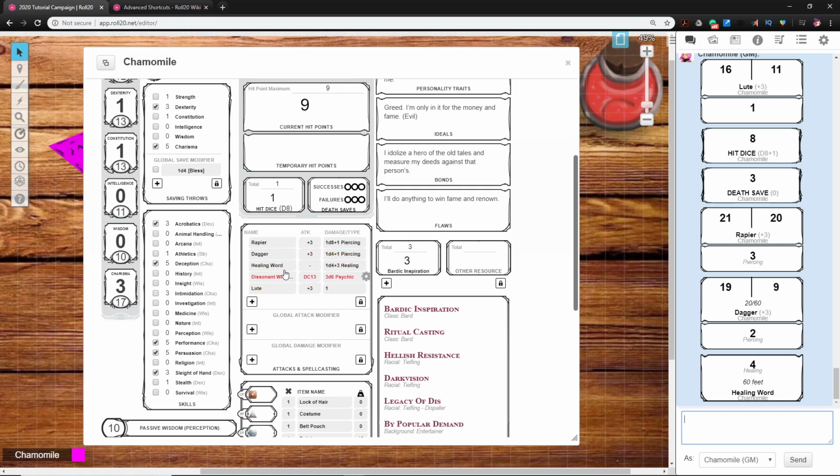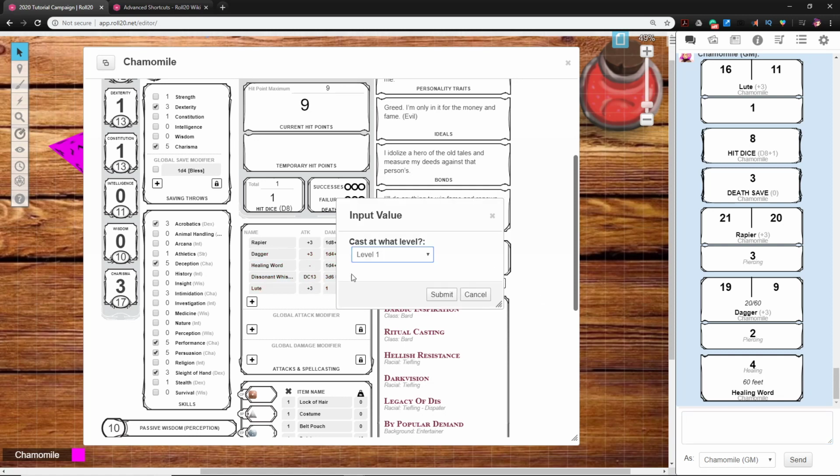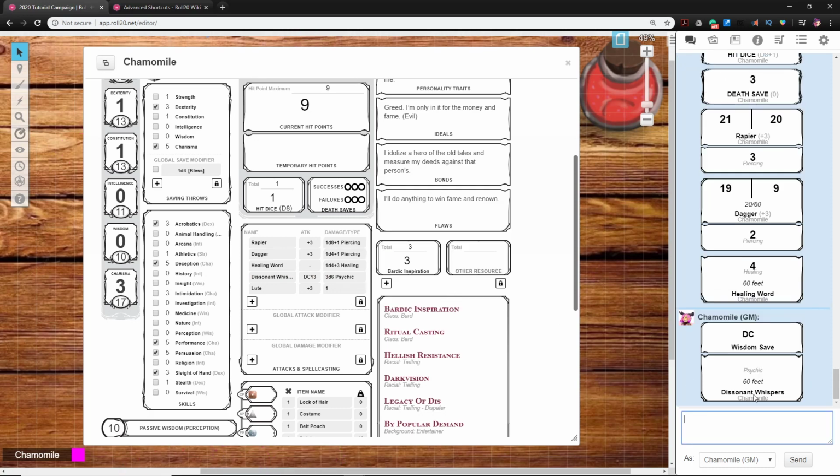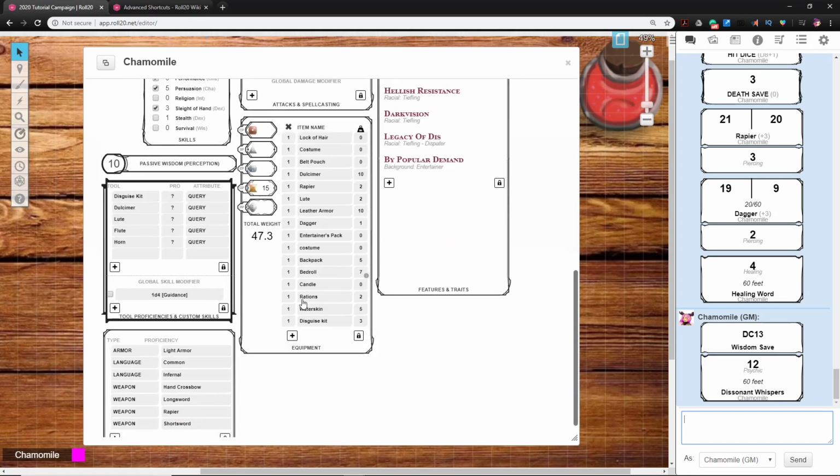I could cast Dissonant Whispers. It will throw up the information for me, so the DM doesn't have to ask me what the DC saving throw is. It just puts it in the chat. And then look at that. It tells them how much damage they're going to take if they fail. Very cool stuff. Okay.